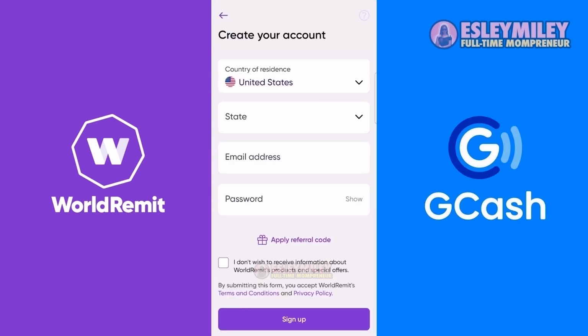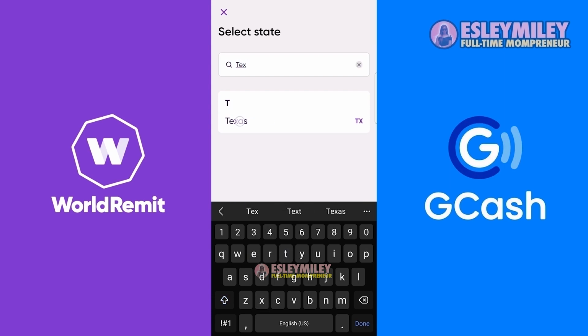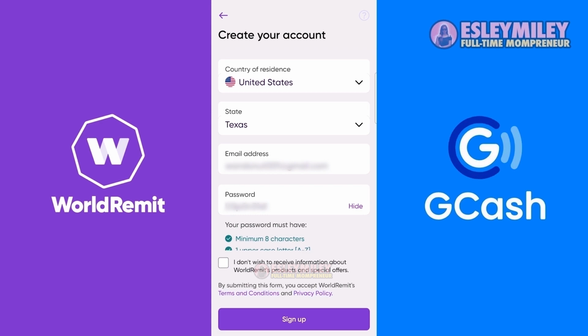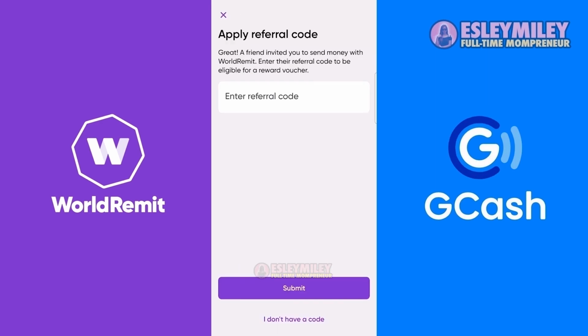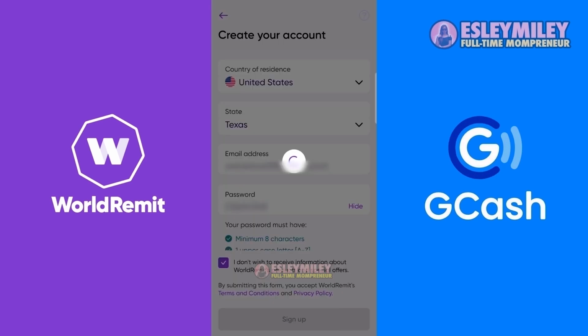Let's say we are going to send money from the USA. I'll select Texas and type my email and password. If you need a referral code, you will need to send money first using WorldRemit to gain access to a referral voucher. Go back to the previous page. Click the Sign Up button to create your account.